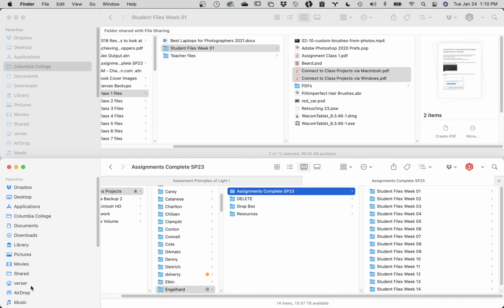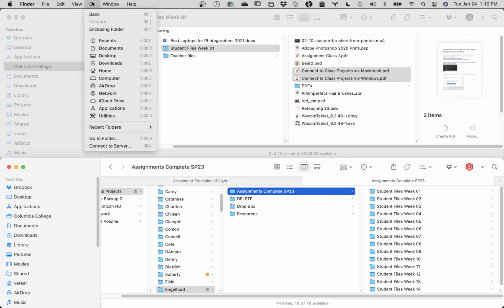If you go to your Finder, which is basically where your desktop is, and click on the Go menu right here and come down to Connect to Server. So again, up to the Finder, up to the Go menu, down to Connect to Server, and then click on it. It'll bring up a little dialog box.